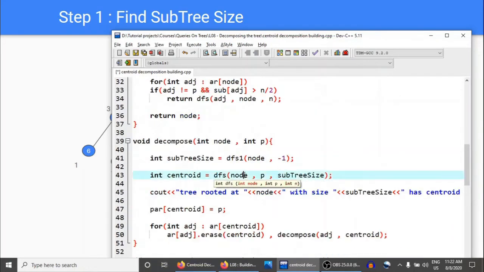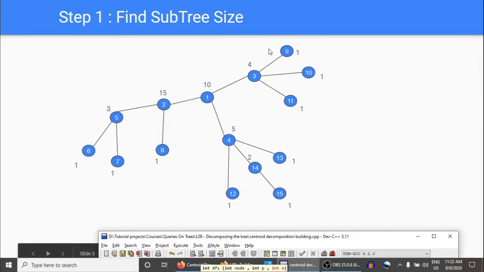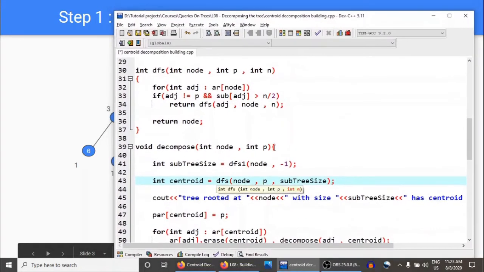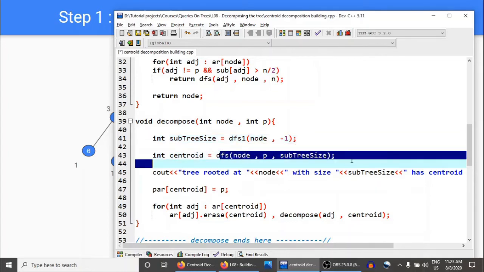So what you do is take the root, pass the parent, and also the subtree size. Why do you need to pass the subtree size? When I want to decompose this whole tree, I need to know which node is a valid centroid choice. A node is a valid centroid choice if none of the subtrees of that node has size greater than n by 2. What is n? n is the size of the whole tree, and that is why you need to pass the size of the whole tree as well. So you pass n, the parent, and the node, and this DFS would return the centroid.